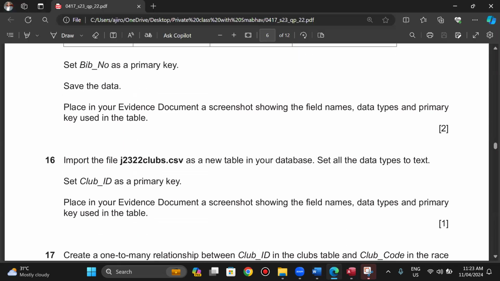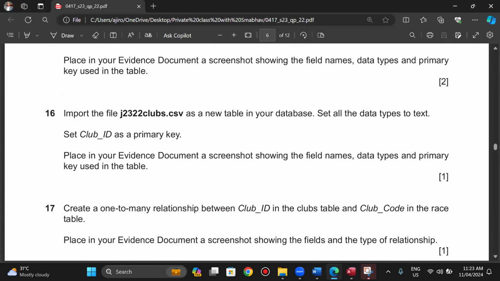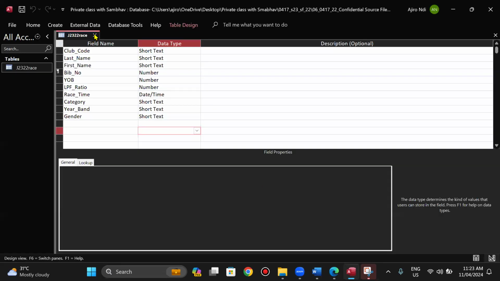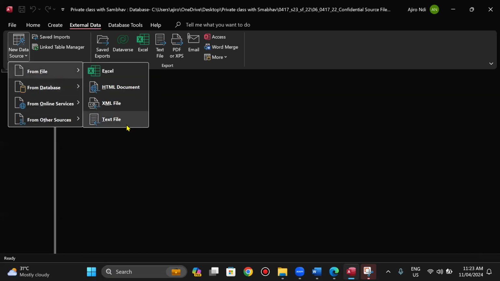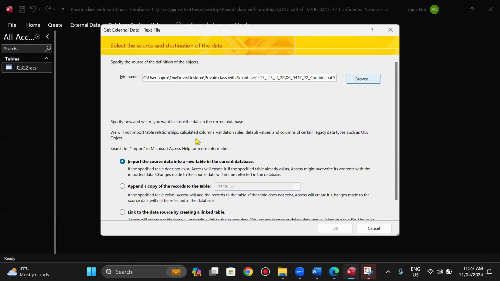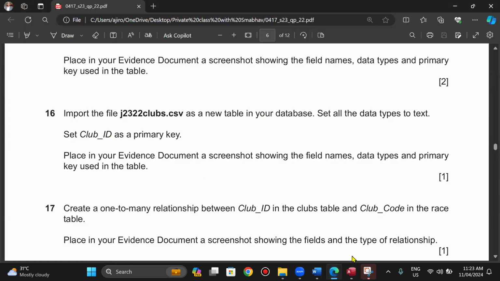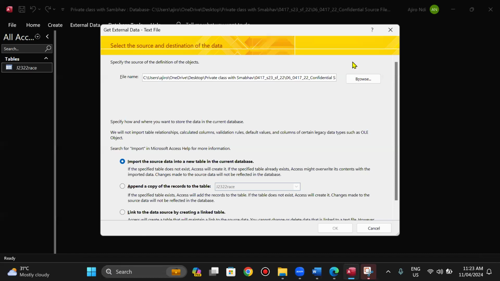Step 16. Import the file j2322clubs.csv as a new table in your database. Okay, so I'm going to close this. External data, new data source from file. It's going to be a text file. And remember, we're importing this as a new table. Look at it here. As a new table in your database. So we're importing this as a new table.